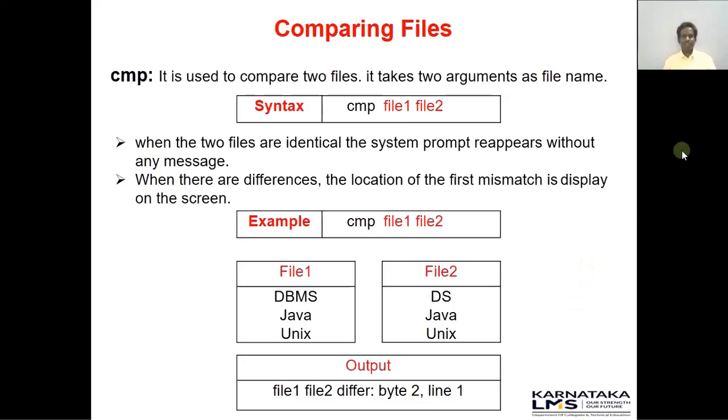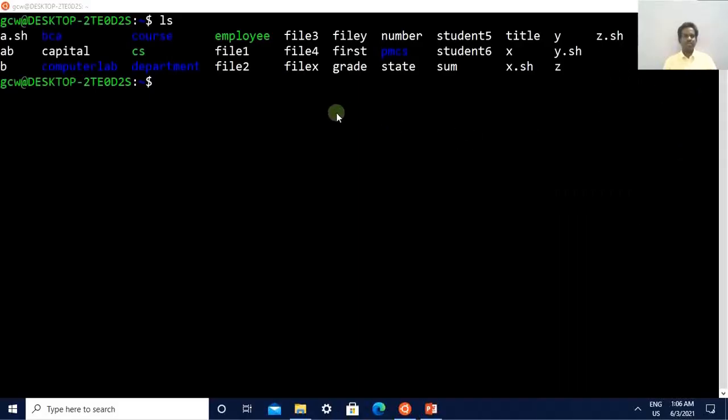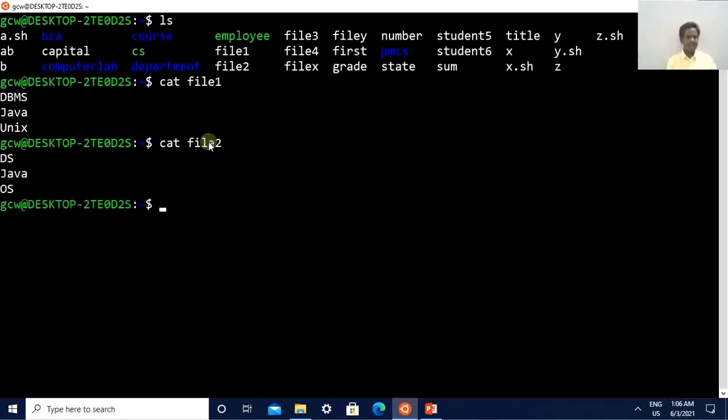Let's check this command on the terminal. Let us consider two files, file 1 and file 2. First we check the content of file 1 using the command cat. It has the content dbms, Java, UNIX. We display the content of file 2 using the cat command. It has the content ds, Java, OS.